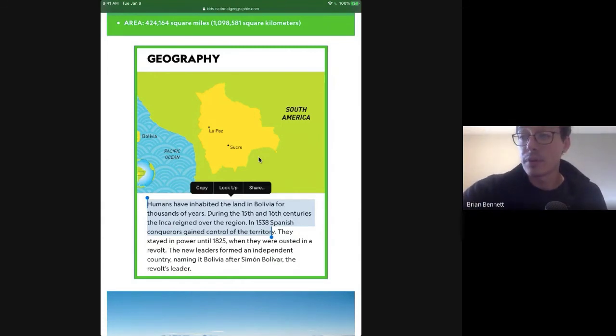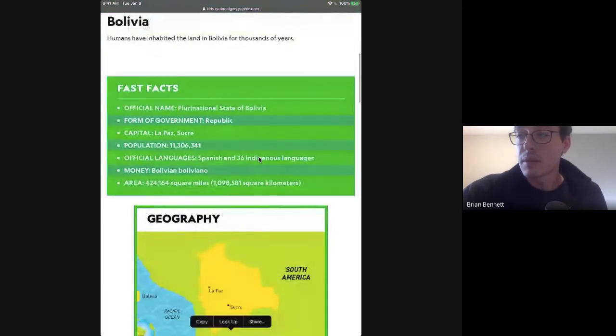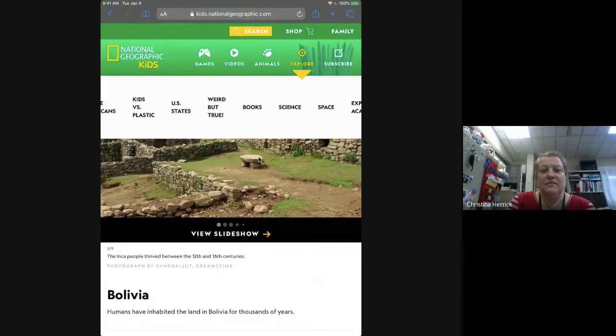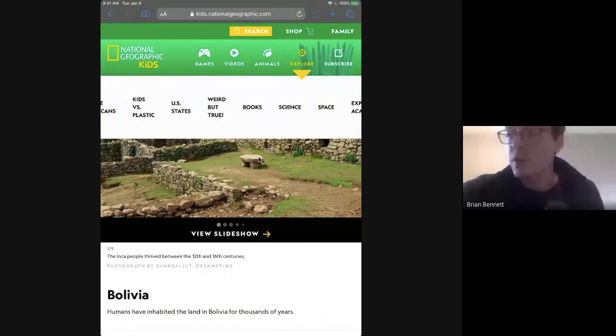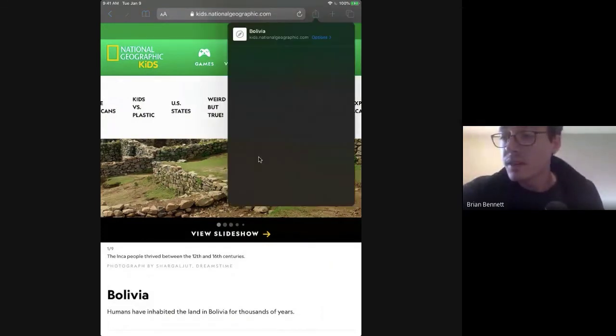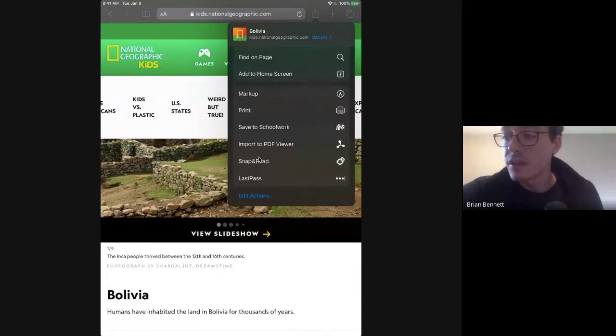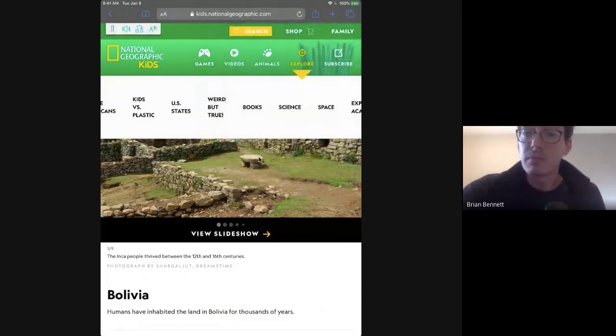So when we have our text highlighted, I've got to get my menu up at the top. It's in the share menu. And as you scroll down, once I have it installed, Snap and Read is now one of my menu options. So I'm going to tap on Snap and Read. That's going to open a new menu in the top left of the screen. And now these tools become available.